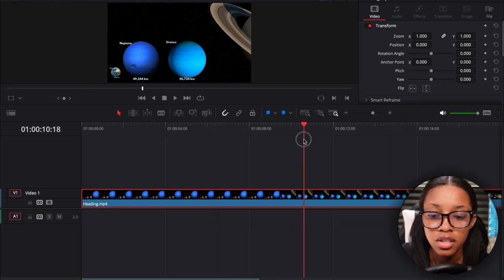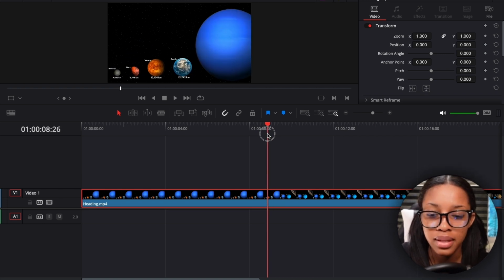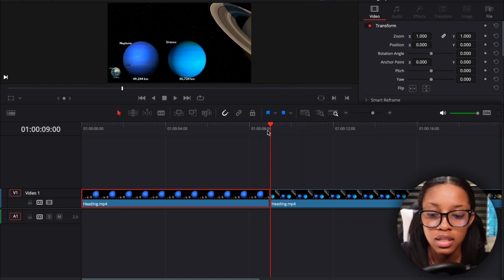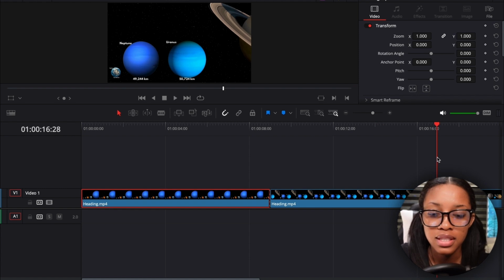So the first thing I'd suggest you do is find where your video changes, for example, here, and then you're going to split that clip. So now it's two different scenes. And then you're going to do the same thing for the other part.